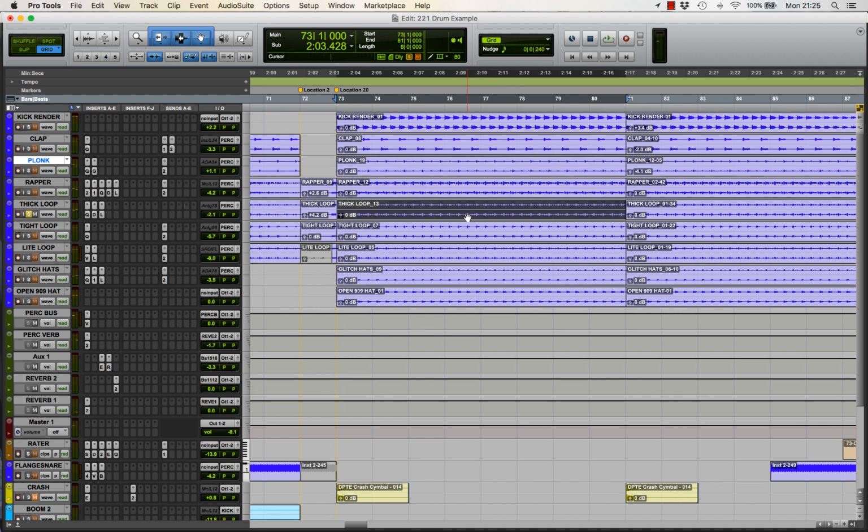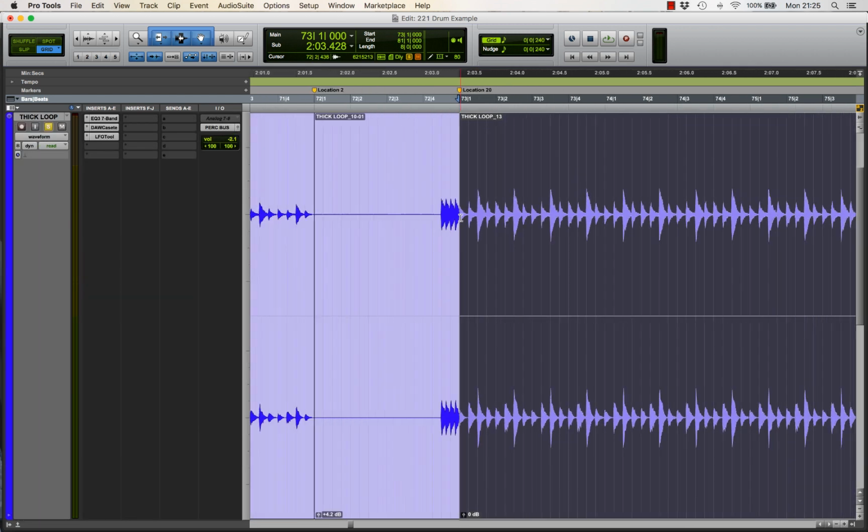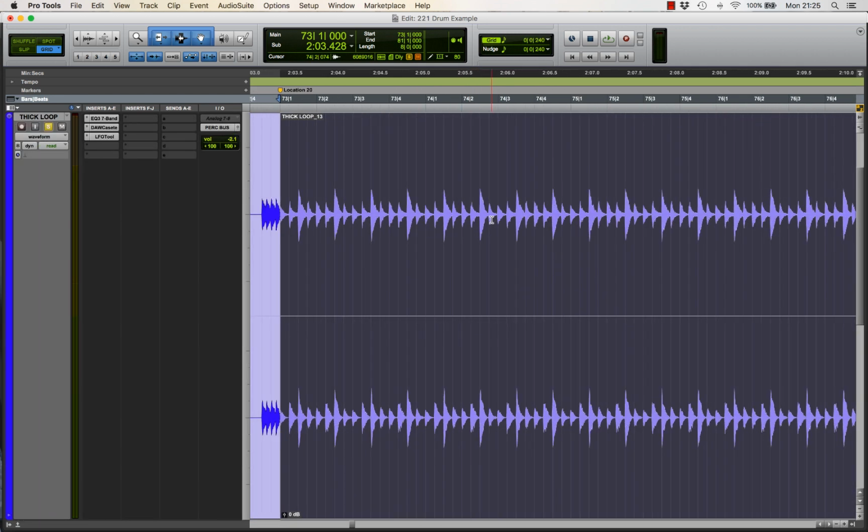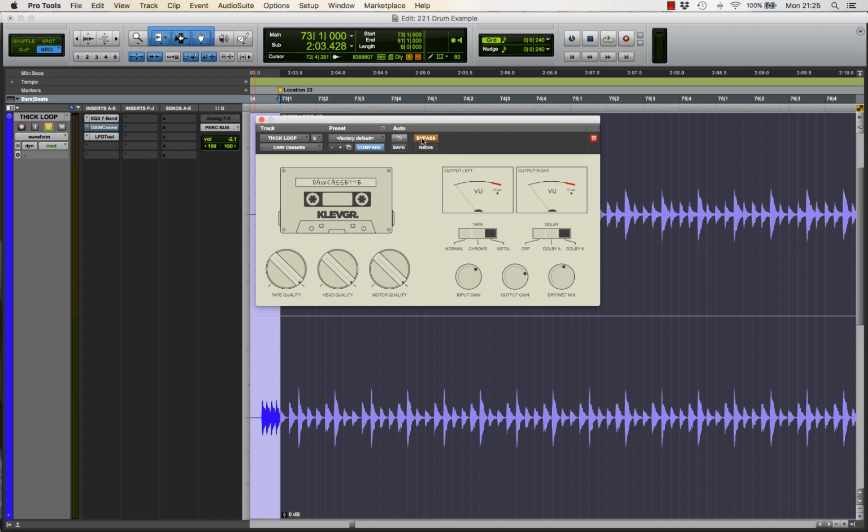Moving on to this one, thick loop. So this is a lower end loop, processed in a pretty similar way to the last one. I'll play it for you. Quite thick with hi-hats this one. There's no reverb on it. And again, I'm using the saturation tool and a bit of EQ and side chaining.